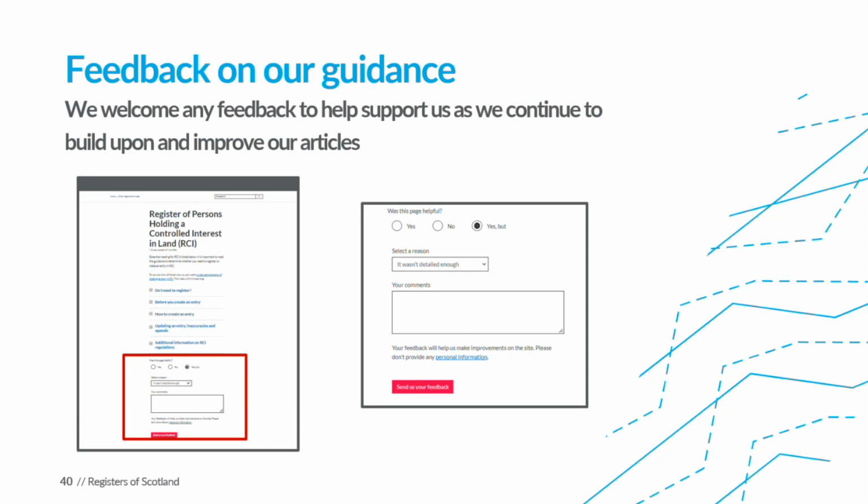We've provided feedback links on all of our guidance articles. These can be found at the bottom of each page. You have the option to provide feedback as to whether you find the page helpful, and you can answer yes, no, or yes, but. For all three options, you can provide additional comments. However, when selecting no or yes, but, you can select a reason from the drop-down. We would very much encourage and welcome feedback, particularly as we've made recent changes. Feedback helps us review and update our guidance to ensure we're providing improved support for all.